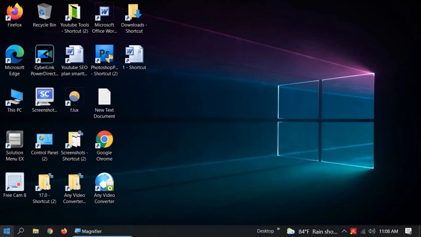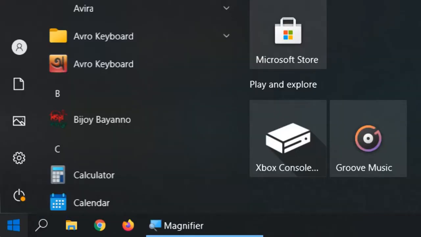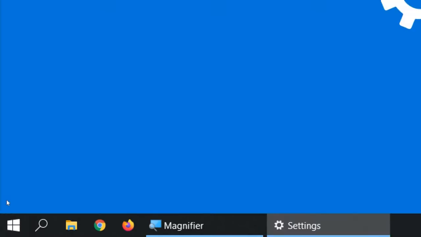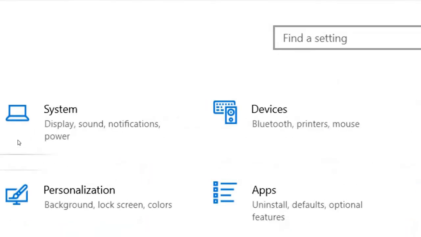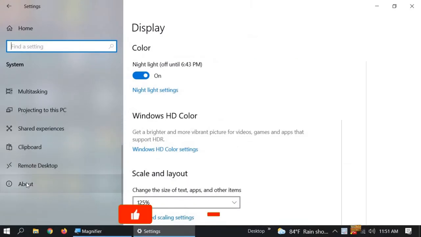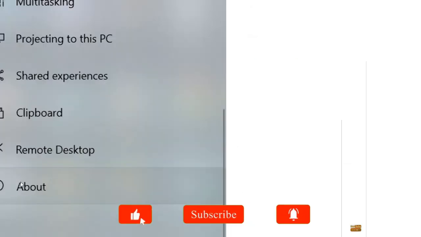At first, click on the Windows icon and click on Settings. Now click on System. Go down and find About, click on it.